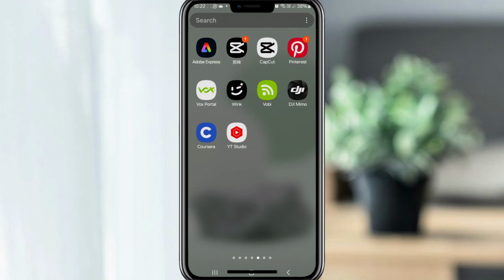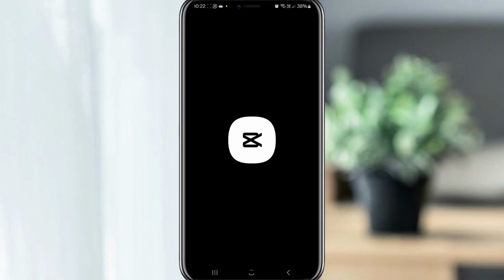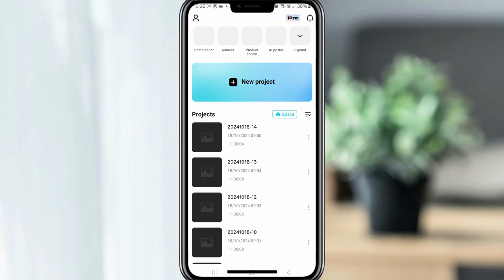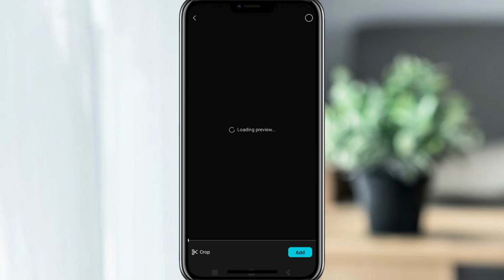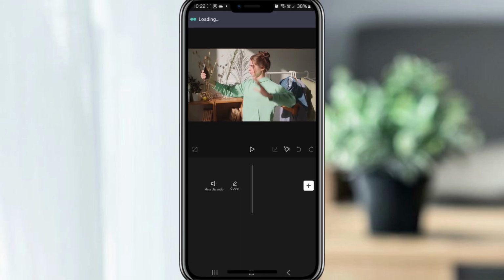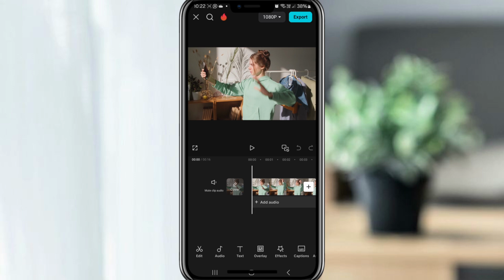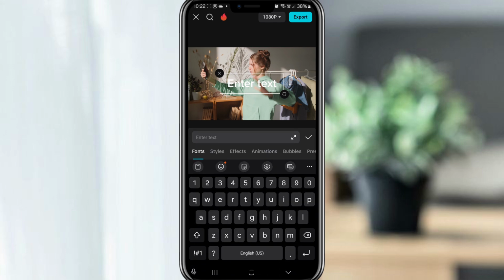So open CapCut and press new project and import your video. So once your video is imported, go to text and select add text. So now you're going to type whatever text you want. I'm going to type spend a day with me. You can also add some emojis like I already did.